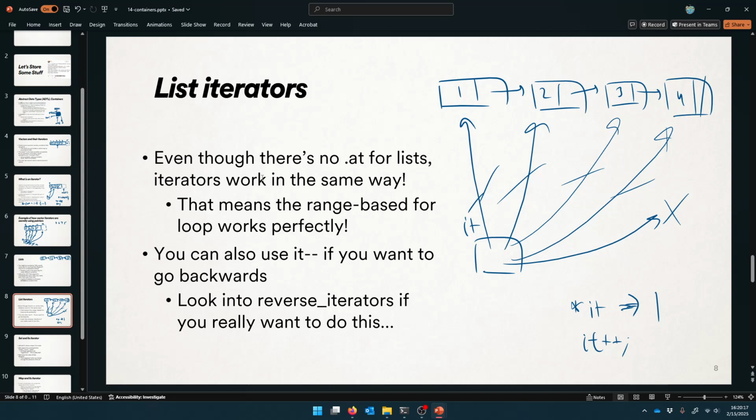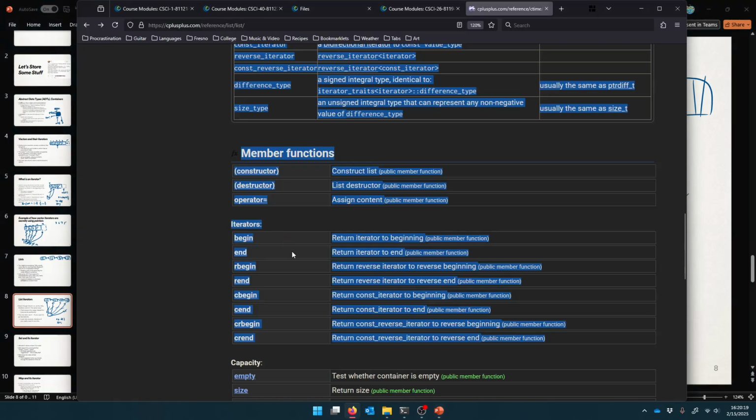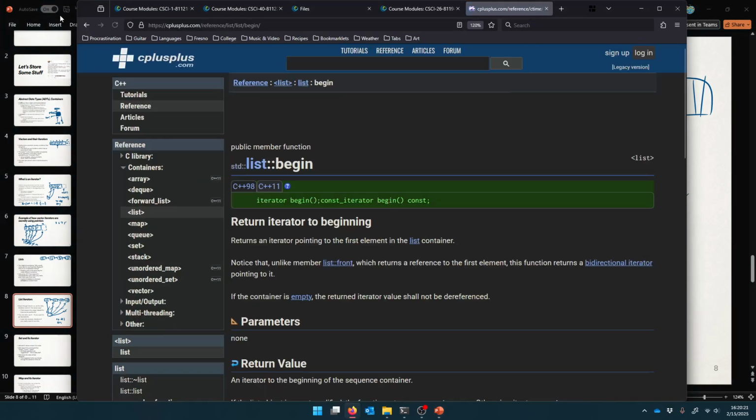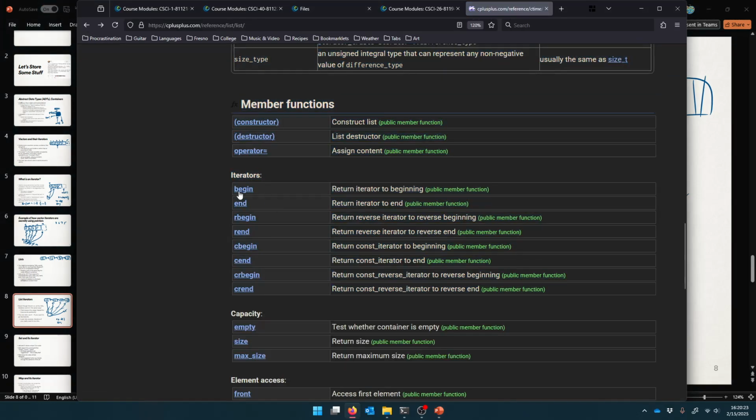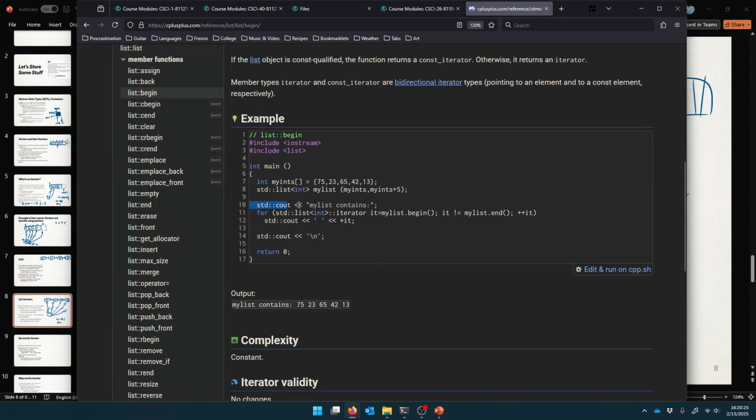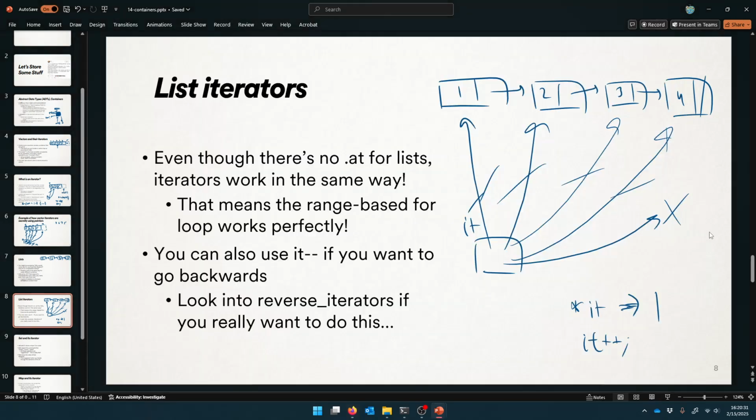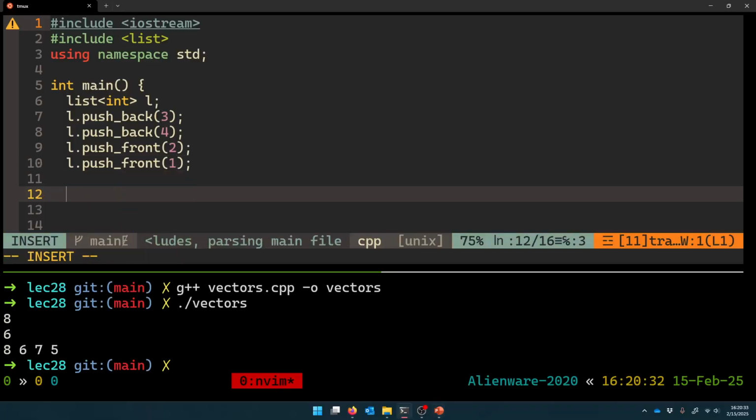And so you can use an iterator on lists very easily. They're still the begin and end. They're all still there, even though there's no .at. Still go through a list in the same exact way. Do you see it? Now it's just a list of ints, :: iterator. Everything is working exactly the same. It's so nice. So let's do that.